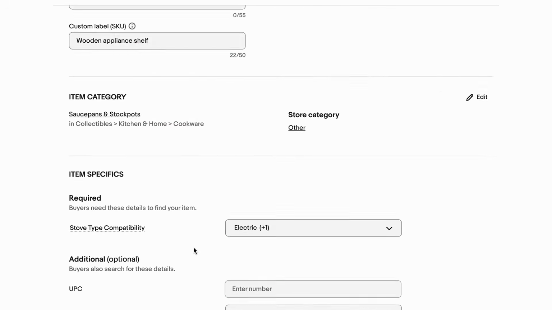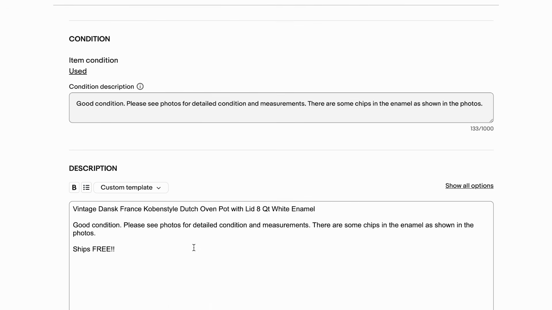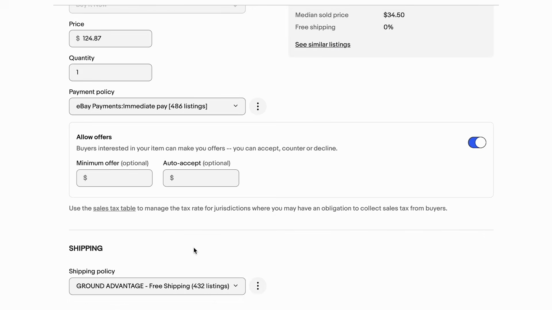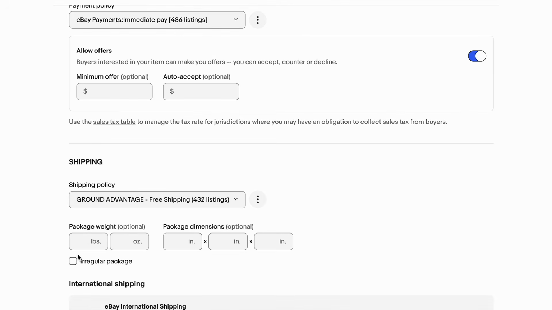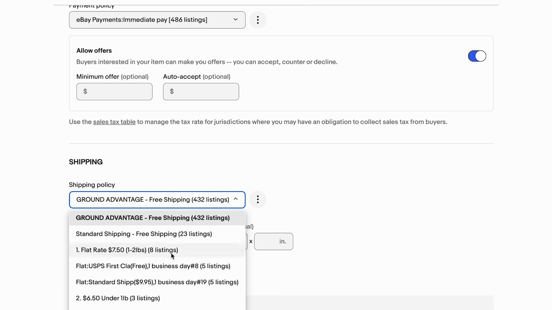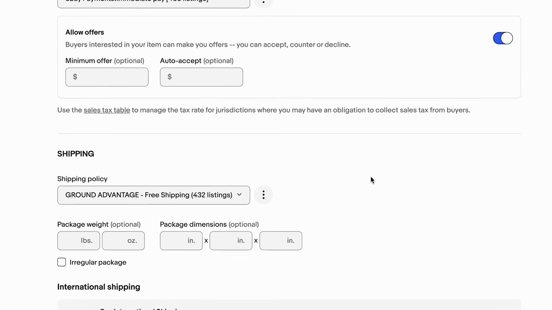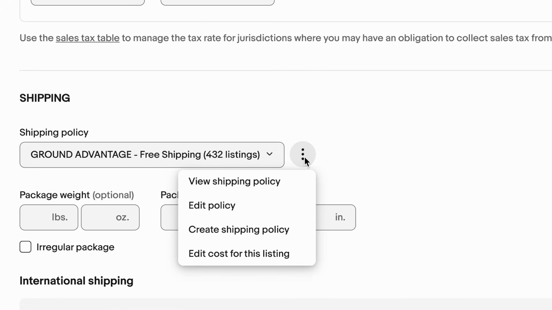So how do you even create a shipping profile on the listing? Let's jump over to an eBay listing and I'll show you how to do that right now. Once you're in the listing, you're going to scroll all the way down to where you see your shipping policy. In your shipping policy right here, this is where you choose a policy. But if you don't have any in there, the easiest thing to do is click on the 3 little dots over here and click on Create Shipping Policy.